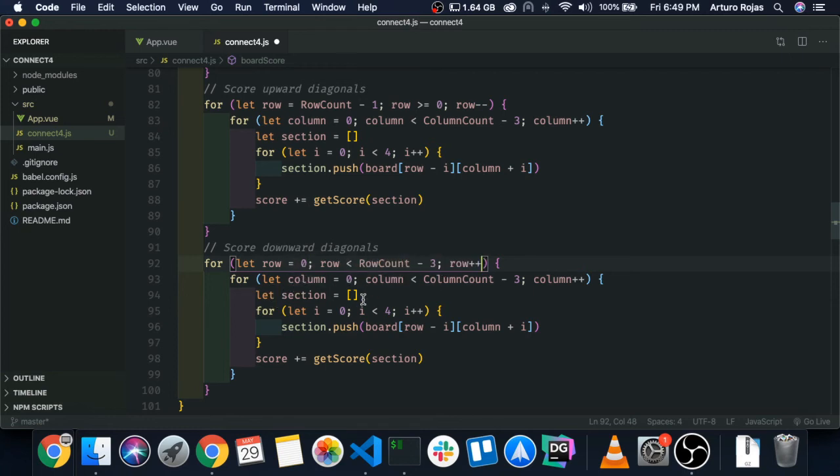We are going left to right on the columns, initialize the section array, and in this for loop, instead of doing row minus i, we just have to do row plus i. And that, I think that's it.